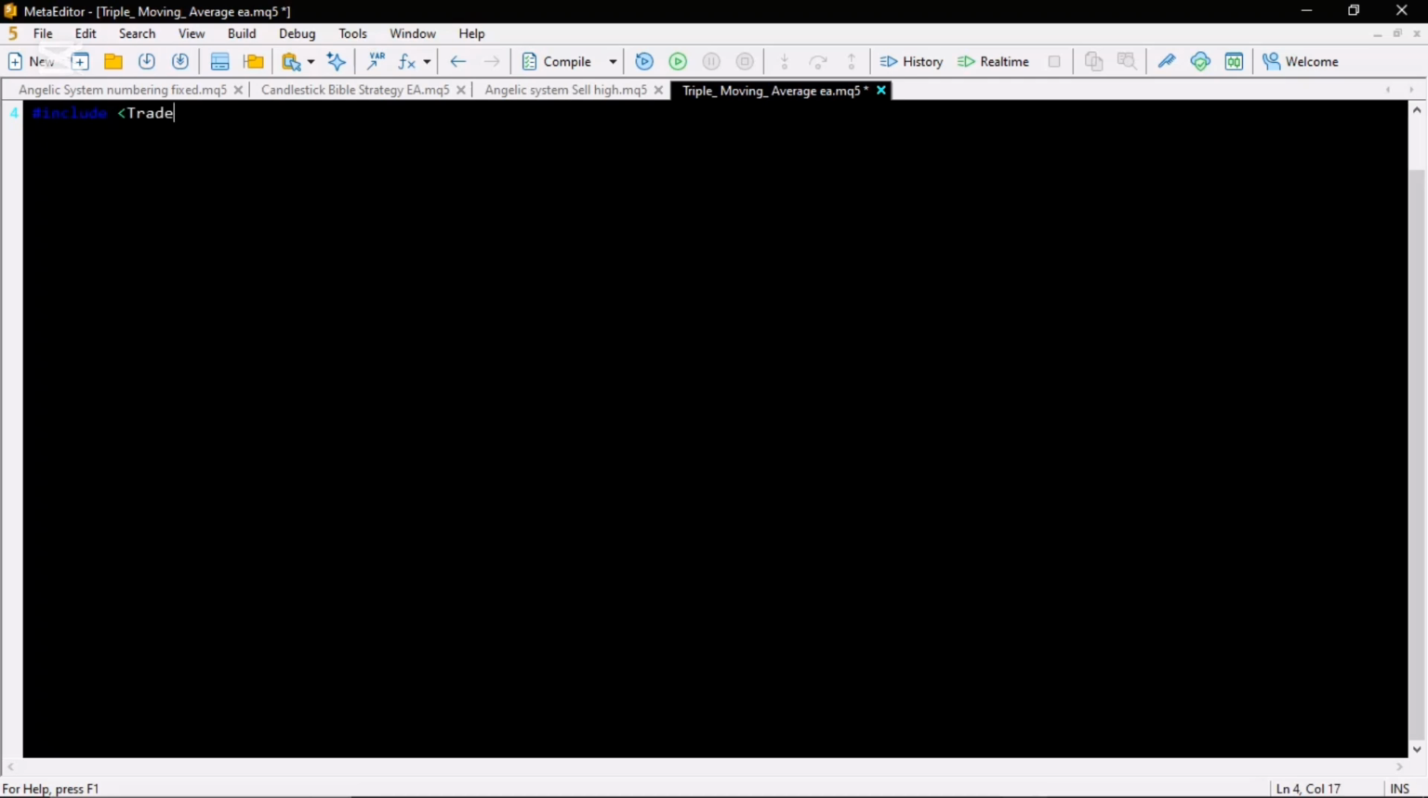This line is a preprocessor directive that includes a header file called tradelink2.mqh from the trade directory. The hashtag include directive tells the compiler to include the contents of the specified file into the current file. In this case, tradelink2.mqh is a header file that provides functions and classes for trading operations, such as opening and closing positions, managing orders, and more. By including this file, we're making these trading functions available for use in our expert advisor.